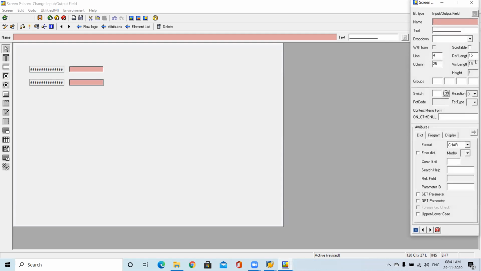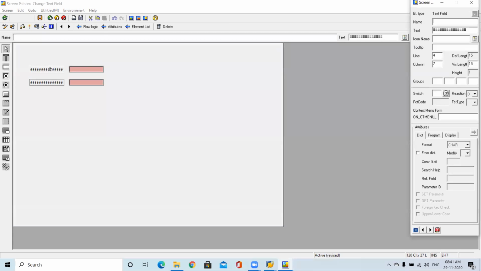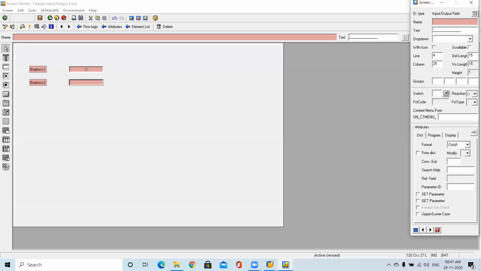There you can increase or decrease default length, how much length you want to display in the screen. So the first one, this is just like a label. You want to enter text for this one. What text you want to enter? This is a number one. So for the second one, you want to enter text. What is the text? Number two. So here, this is our input fields.